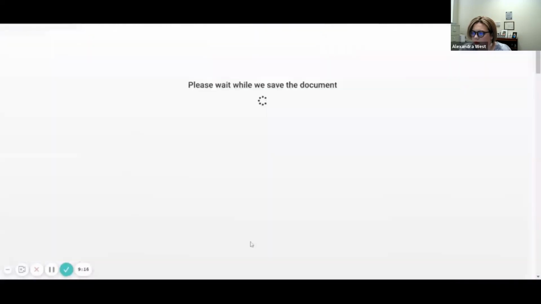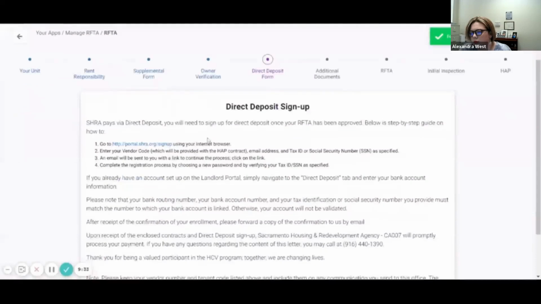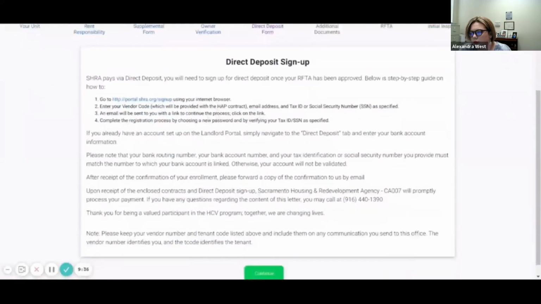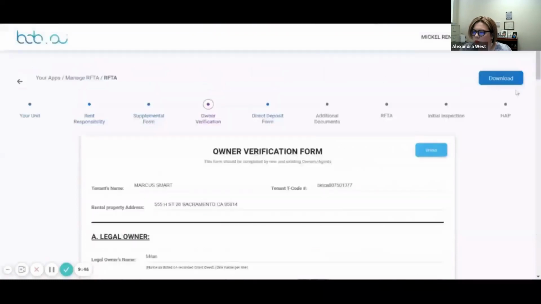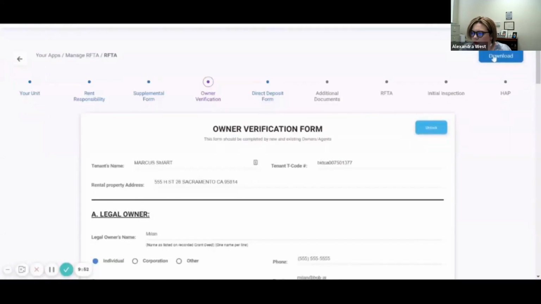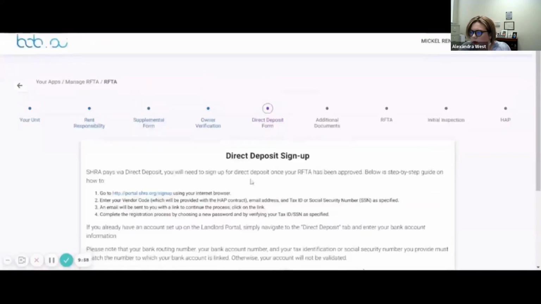After this, we will move to the direct deposit form. This form again is based on the PHA that has the voucher holder. In this example, the direct deposit form needs to be done on an external platform. And all the instructions are here. For some customers, the form needs to be downloaded. You have the download button here. Once the form is complete and locked, click the download button, and it will download the form directly from your browser. After that, you can continue.